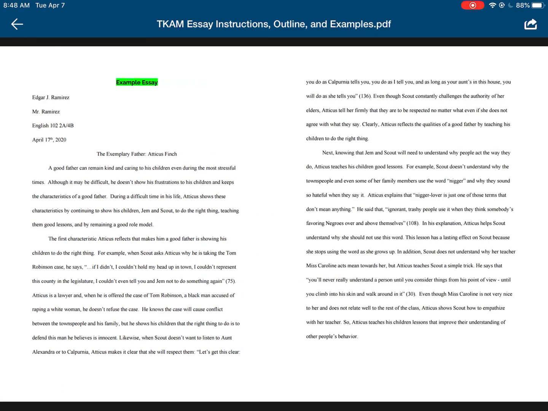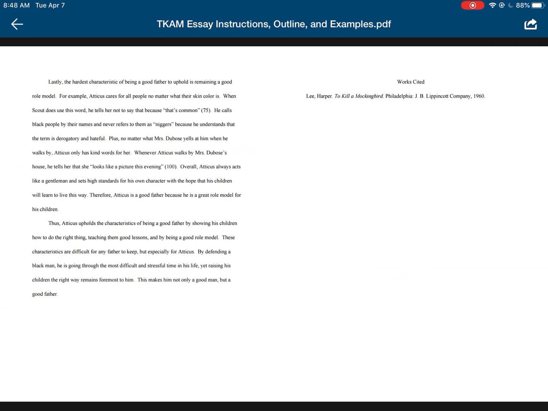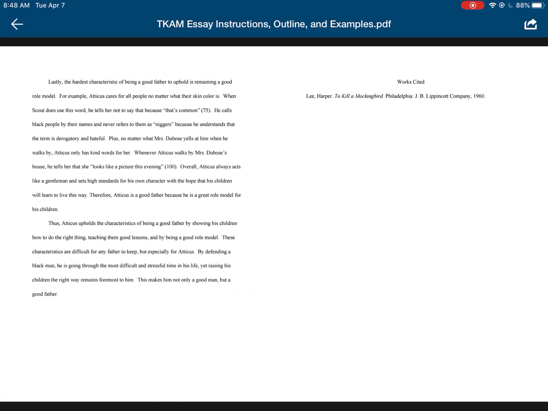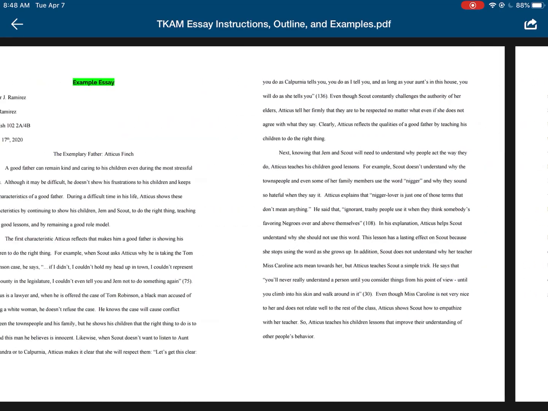Okay, let's see what some of these other pages are. I told you it's 13 pages. It seems overwhelming, but it's not. This is an example essay that I included that is nearly 3 pages long. It's not on the topic you're going to write about, but it shows you how to format the essay.